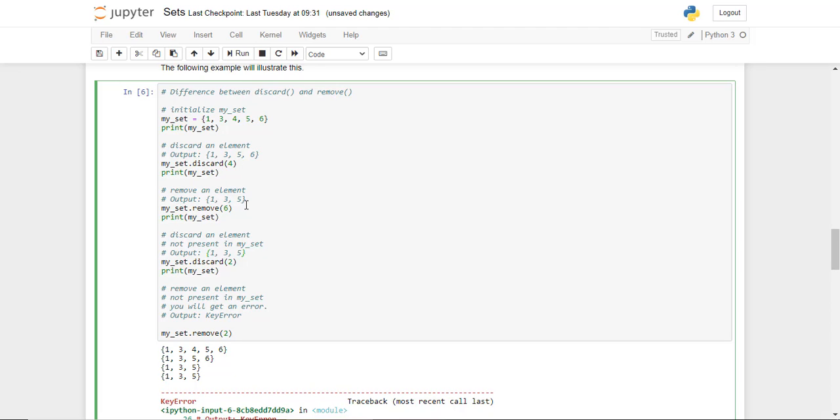So what's the difference here? Now if we try to discard something which does not exist in the set, the discard function is going to work just fine, in the sense that it's not going to throw an error. It will try to look for the element we have passed. If it doesn't find it, fine, not a problem. But remove is a more forceful function. It will try to remove 2 even if it doesn't exist, and because there is no element 2 in the set, it's going to throw us an error.